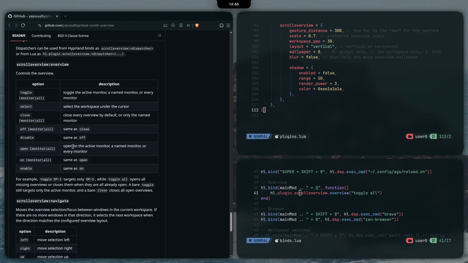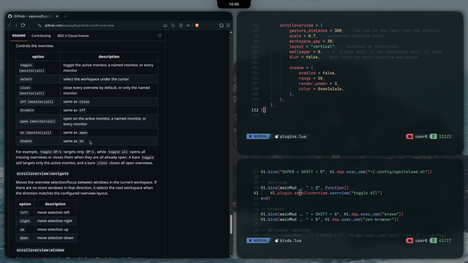You have open. So open on the active monitor, a named monitor, or every monitor. So instead of toggling, you can just open it here. Okay. Or, oh, never mind. This is actually only going to open the overview. It's not actually going to toggle it. So the best thing for you to open and close with one keybind on one particular monitor is going to be using toggle. So toggle, and then monitor, you just pass in the monitor. That's it. Then on, this is the same as open, and then enable is the same as on.